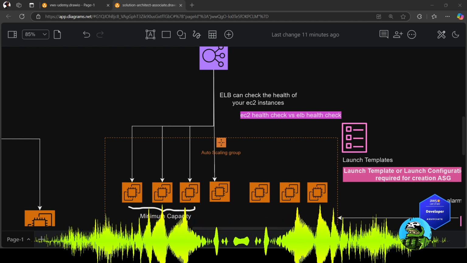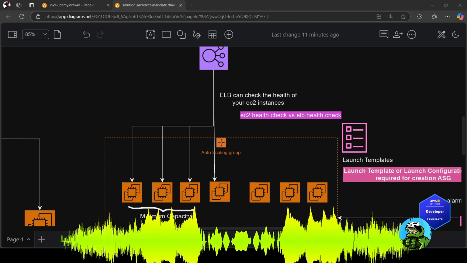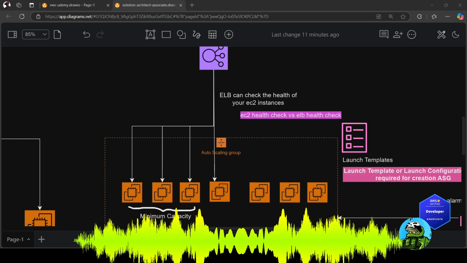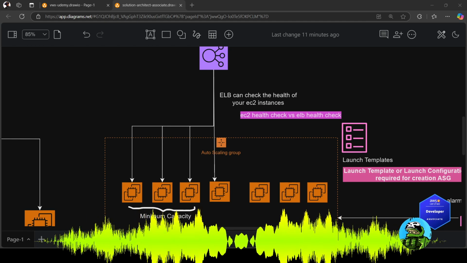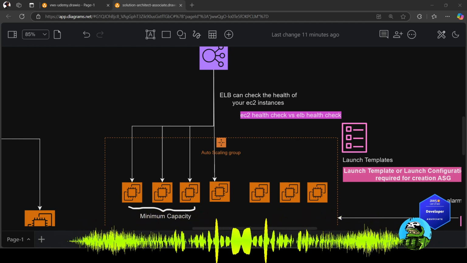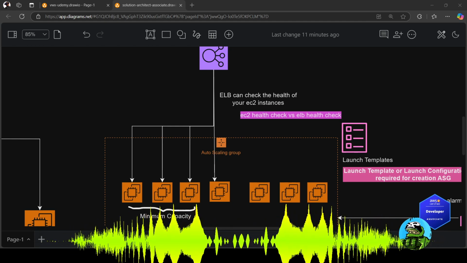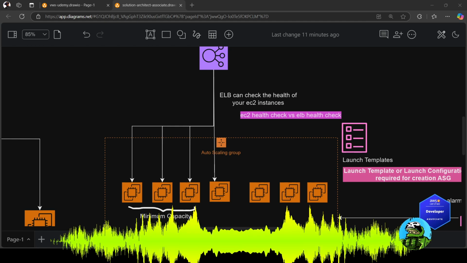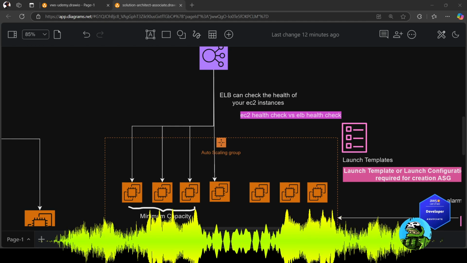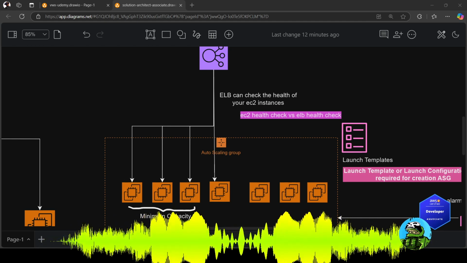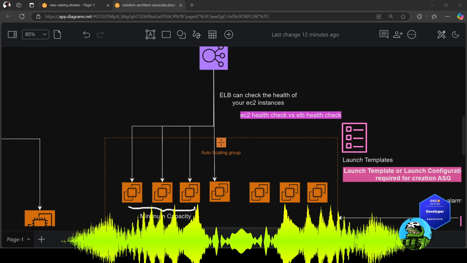Key differences. Scope: EC2 health checks monitor the instance's basic status, up or down, while ELB health checks ensure the application and the instance are responding correctly. Actions taken: EC2 health checks can trigger replacement of the instance in the ASG, while ELB health checks only remove the instance from the load balancer's pool. It doesn't terminate the instance.